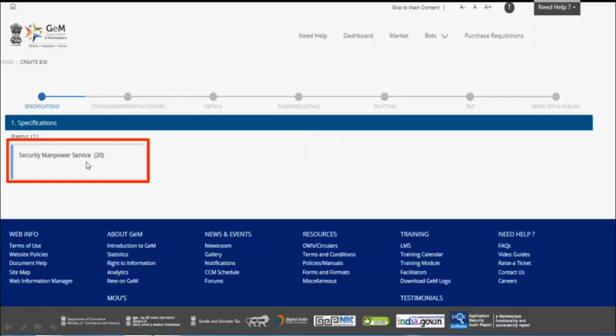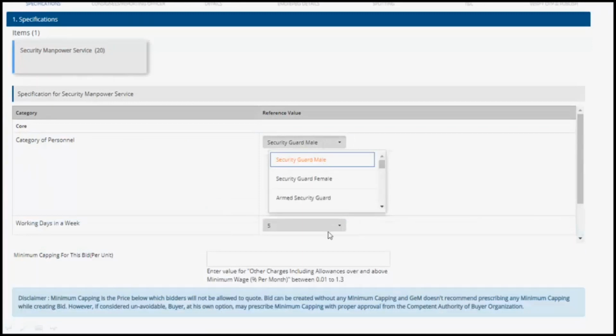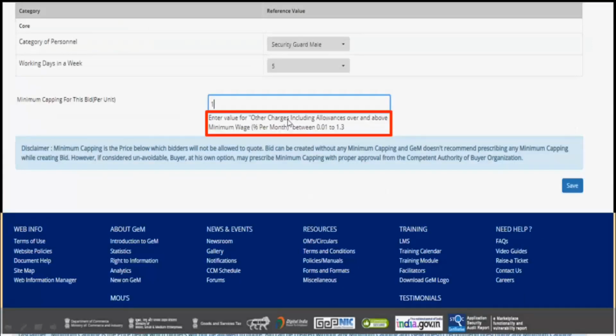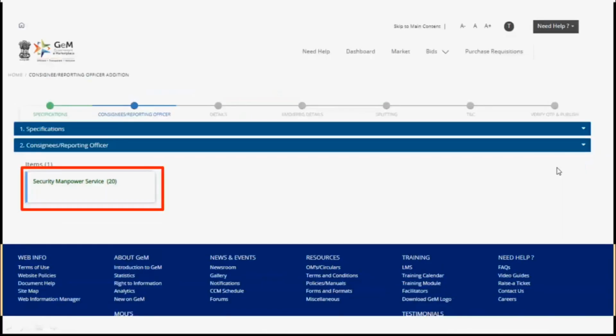Then Confirm. Select Service to view the specification and select from the drop-down options available. You may also choose to put minimum capping on service charge. Minimum capping is the price below which bidders will not be allowed to quote. Please note, bid can be created without any minimum capping also. Click on Save, then Continue.